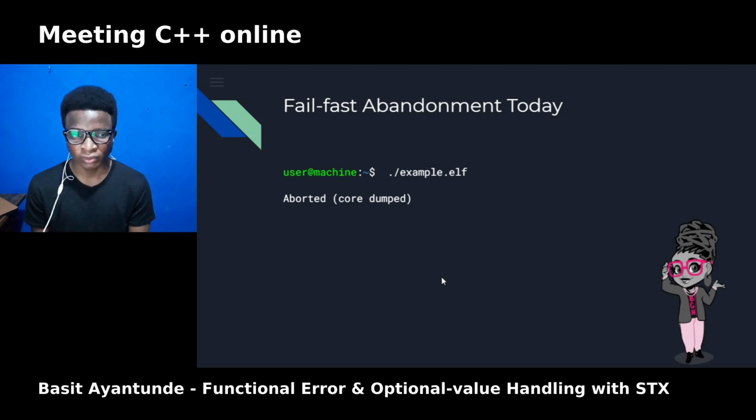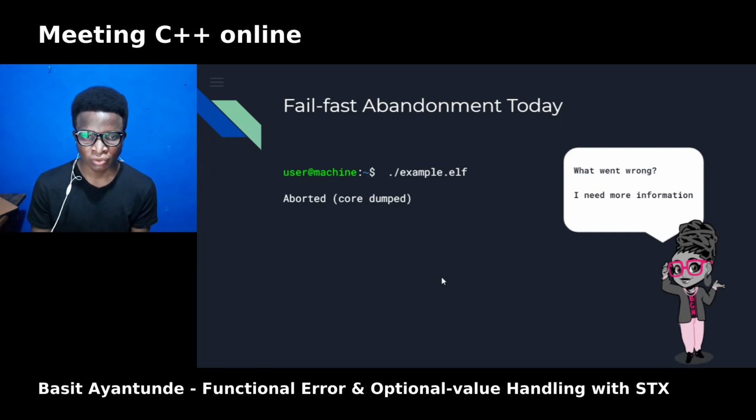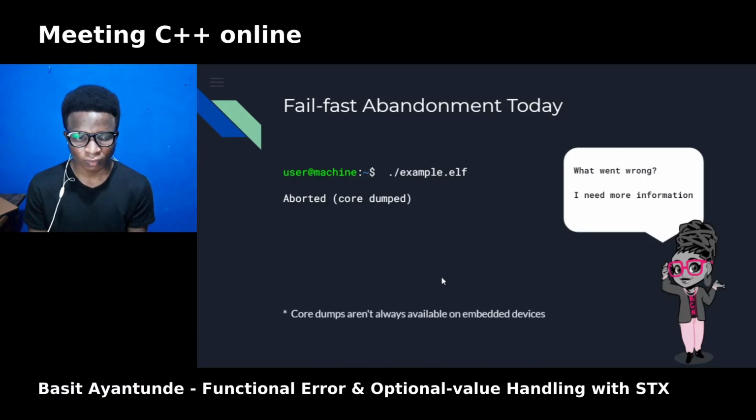Aborted, core dumped. I, as most users, would ask the programmer, what went wrong? I need additional information and context about the error. Even if I want to report it to you, I don't have any information to report to you. And for embedded systems, core dumps aren't always available. So that's another issue.